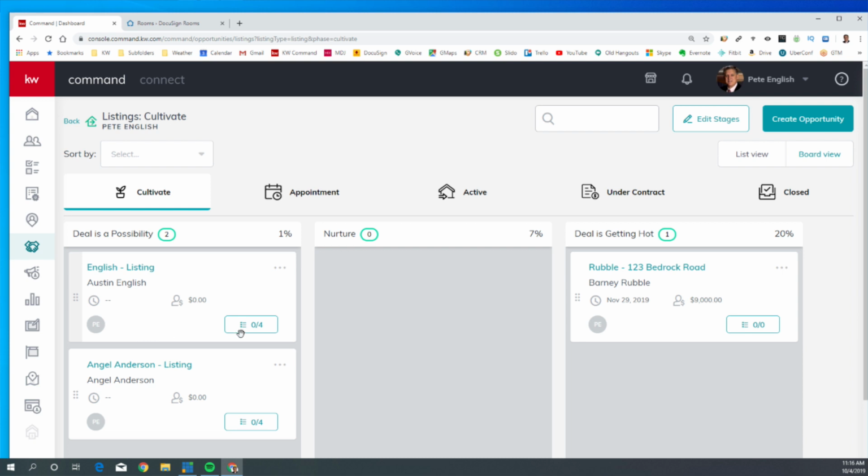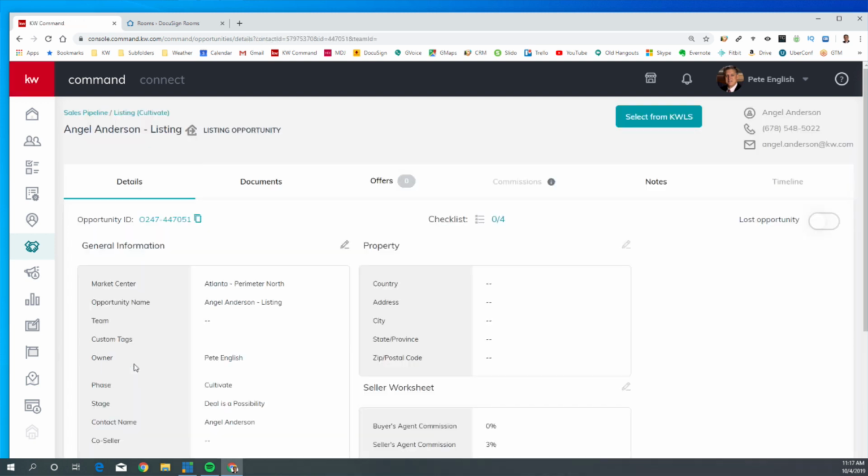And now all of your deals, all your opportunities for this phase show up. Right. I want you now to left click on top of the one you just created. That will open, and this is everything you ever wanted to know about this particular opportunity.